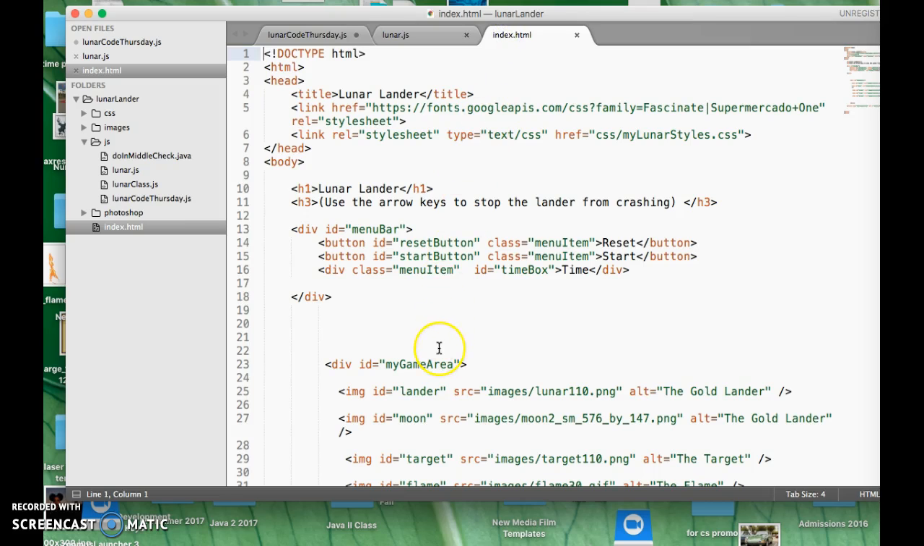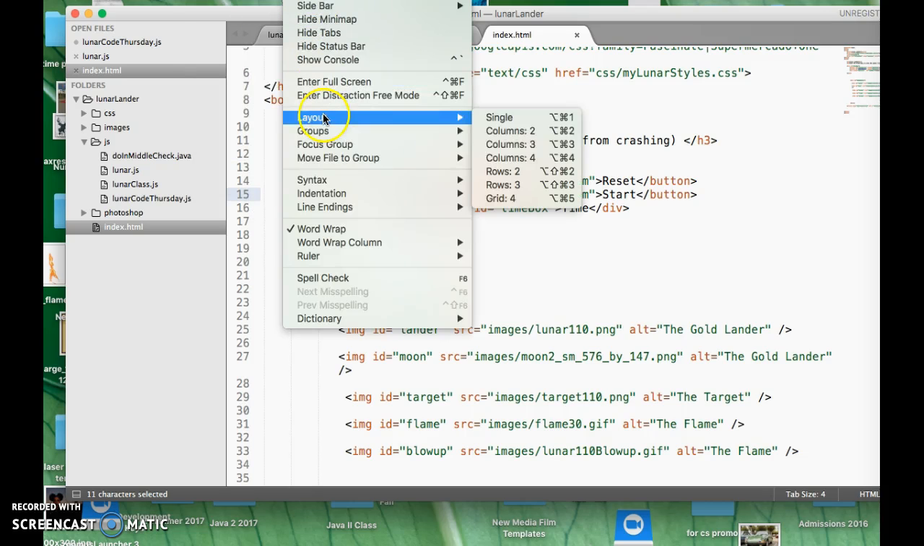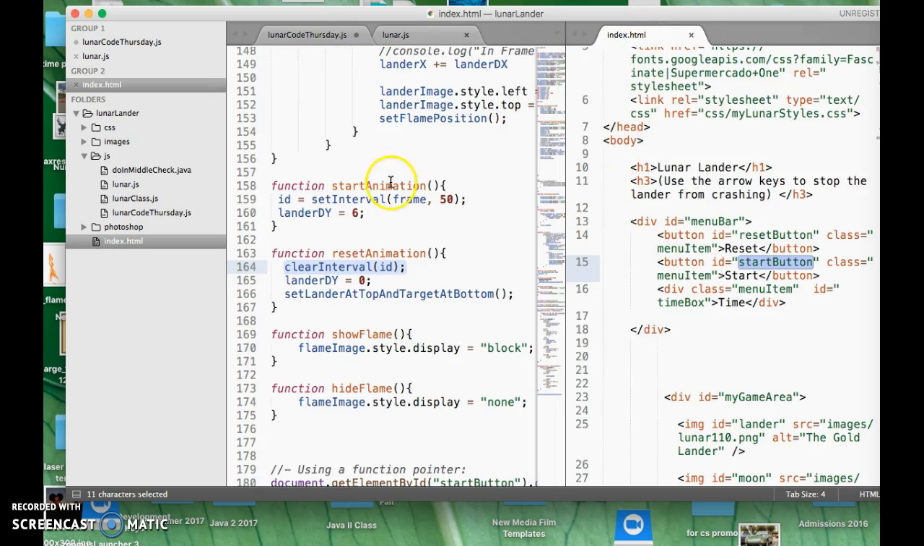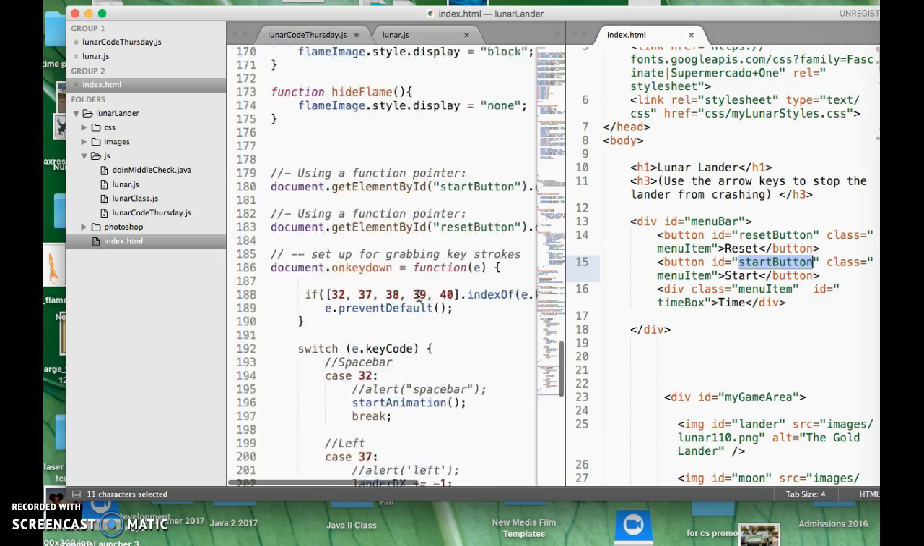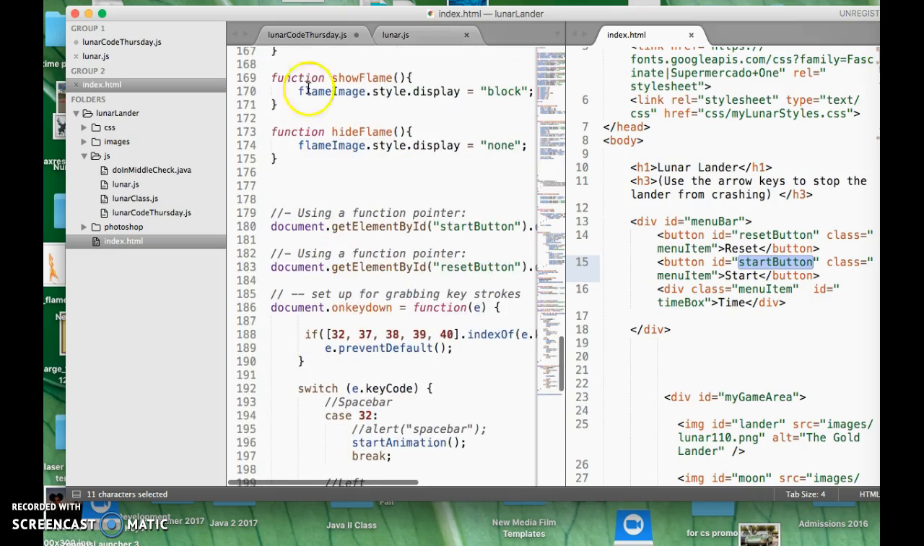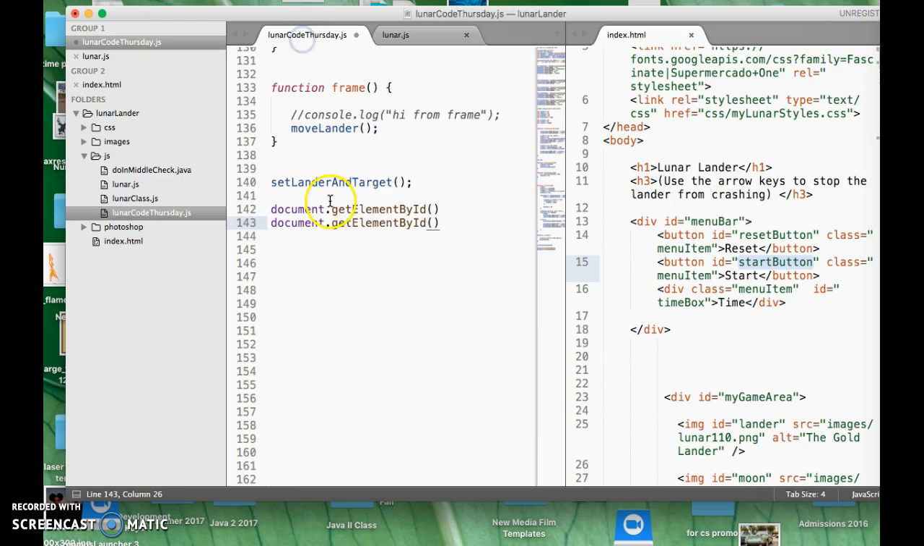What we're going to do is go here, and this is my menu bar. It has a reset button and a start button, so I'm going to look at those. Basically, I want to go to the bottom of my JavaScript. Not this one, this one. This is get document by ID. This is what I want.